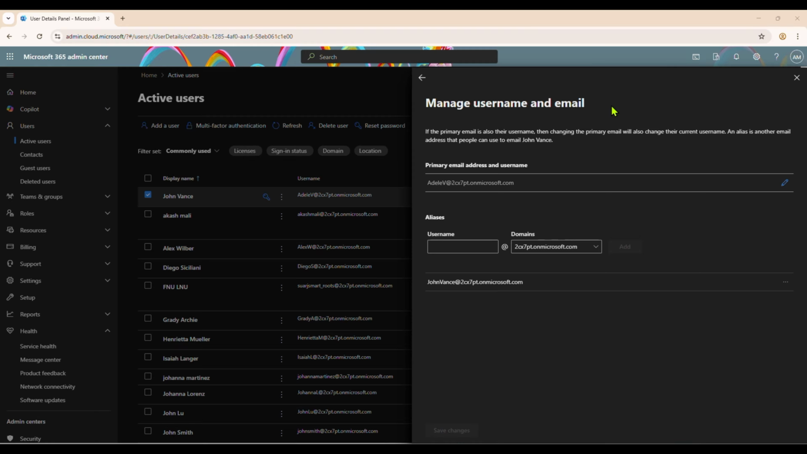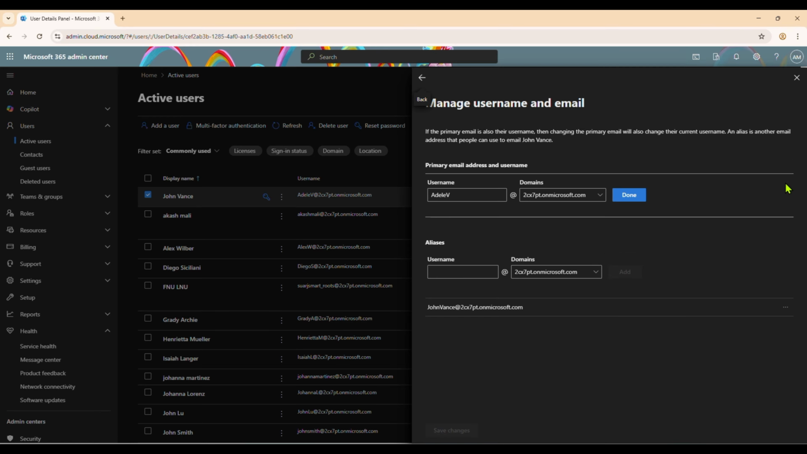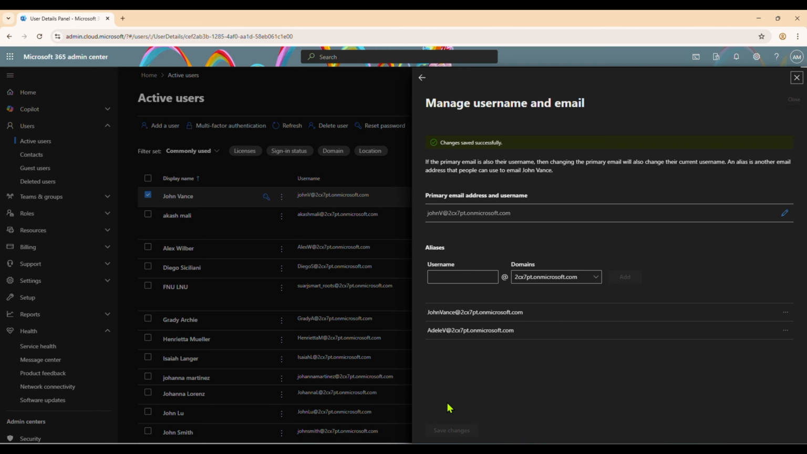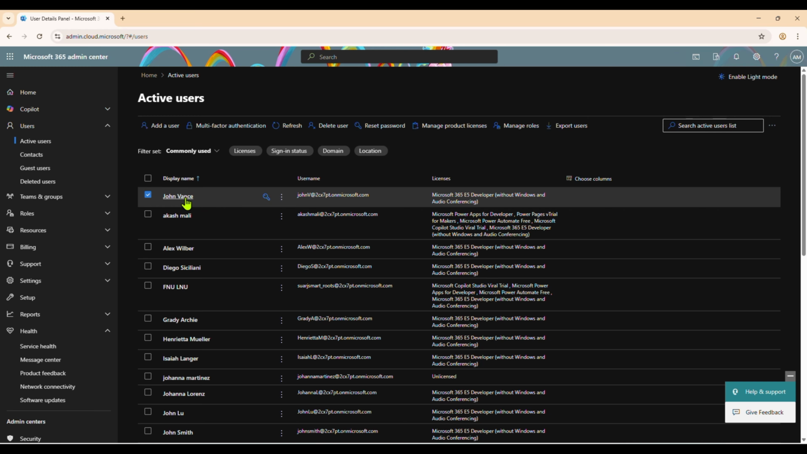Now to change or update an existing email address, simply click on the edit icon in front of the current email. Then, enter the new email address you want to use, and then click on the Done button. And finally, click on Save Changes to apply the updates. Now you can see that the user's name and email address has been changed successfully.